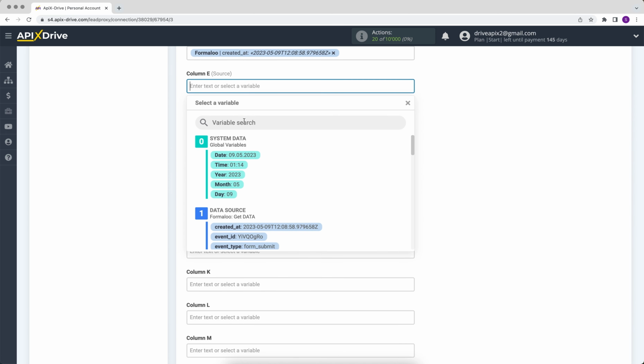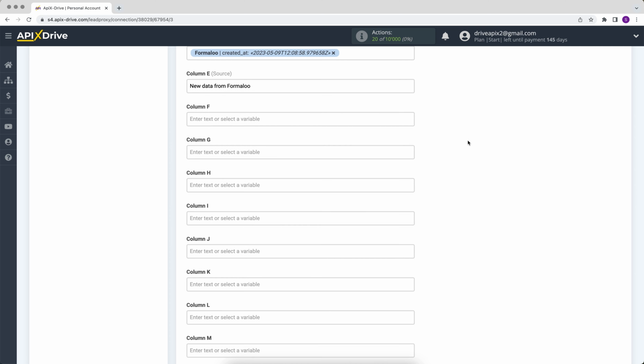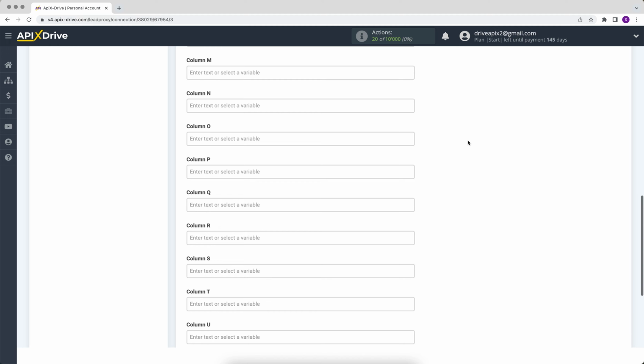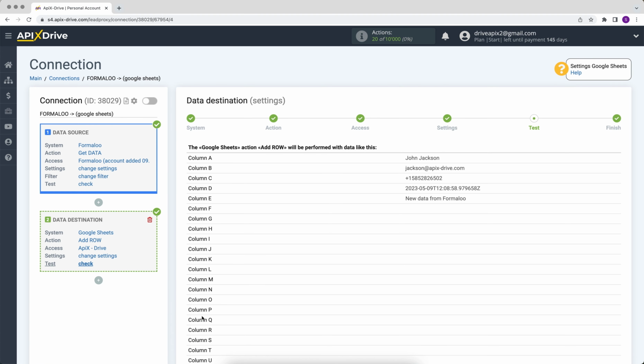Please note that you can not only add variables, but also enter values manually. When all the necessary data is assigned, click Edit and Continue. At this point, we see the test data that will be sent to Google Sheets. In order to check the correctness of the settings, click Send Test Data to Google Sheets.